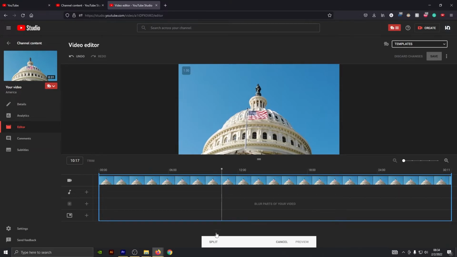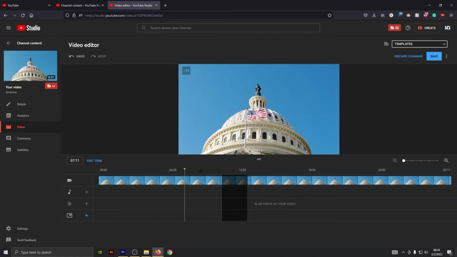You're going to press split. Then you're going to grab this little vertical blue bar and then pull it to the place you want the split to end. Then you're going to press preview. Then if this is good, you can press save.